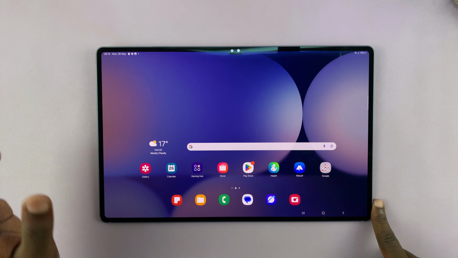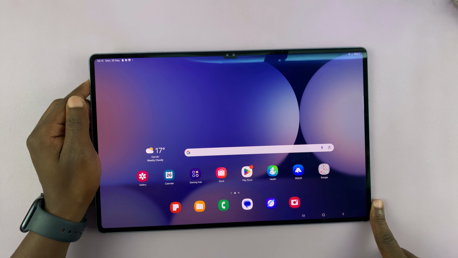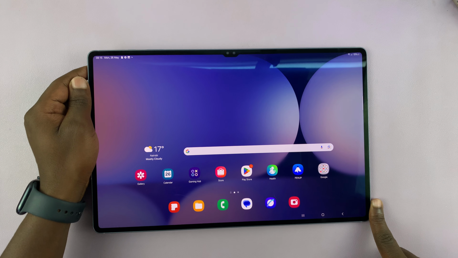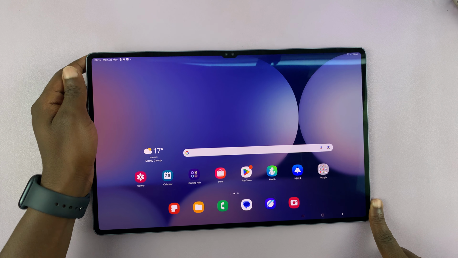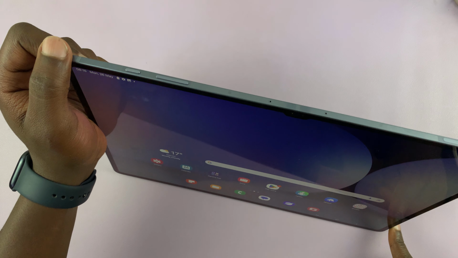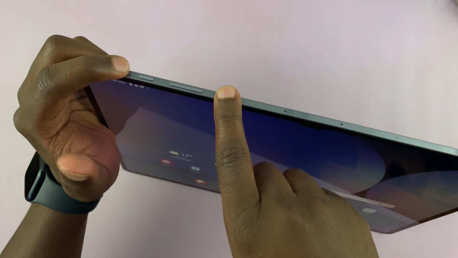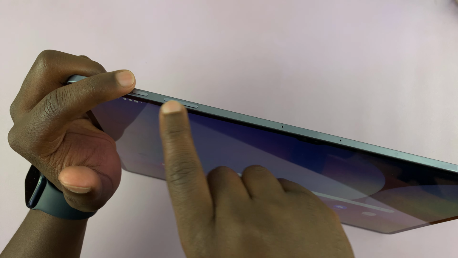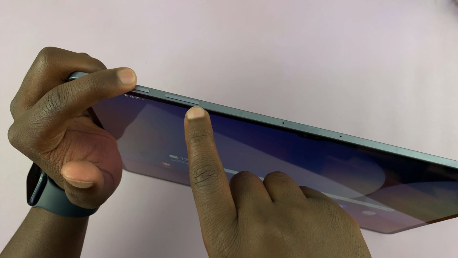Right, so today I'll be showing you 3 ways of taking screenshots on the Samsung Galaxy Tab S10 and S10 Ultra. So this is very simple. The first method is using the buttons. We have the power button and the volume up and volume down buttons.